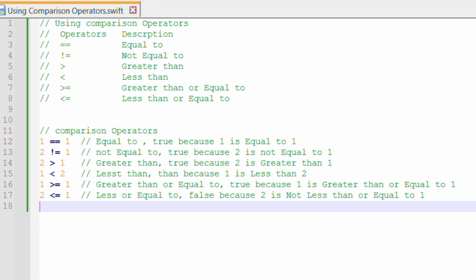And 2 is less than or equal to 1. Less than or equal to. False, because 2 is not less than or equal to 1.